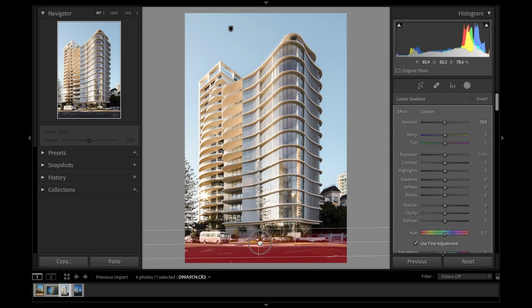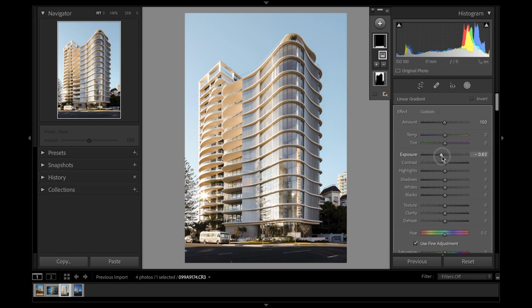A linear gradient tool allows you to make adjustments that have a softer transition. You can change the gradient of this transition by dragging the marker on the linear gradient tool. With this tool, like the sky tool, you can now edit this part of the selected image without affecting the other parts of the image. I like to use the linear gradient tool to darken the foreground of the image so that the eye is taken through the frame and focuses on the architecture.